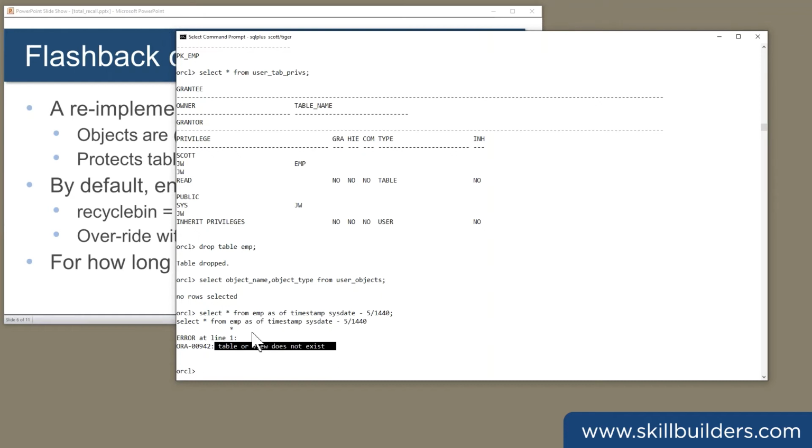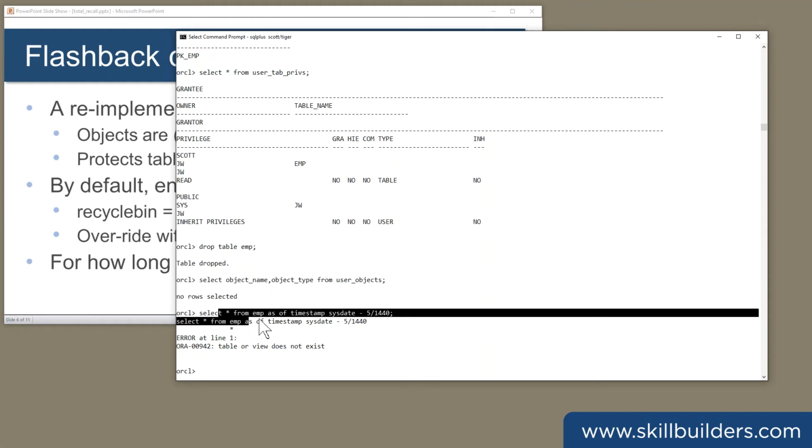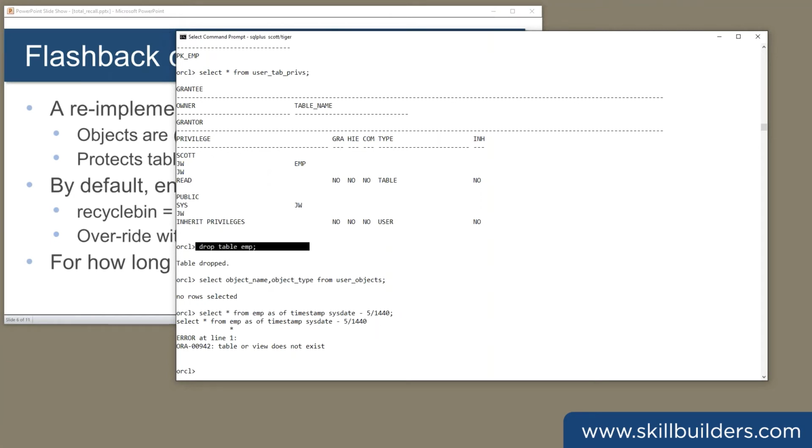Flashback query can't work if you go past a DDL. Because, of course, we have to understand what on earth emp is. We'll go to the data dictionary and find out. Well, there's nothing there, so that statement is now impossible to parse. So flashback query doesn't help if you dropped an object.